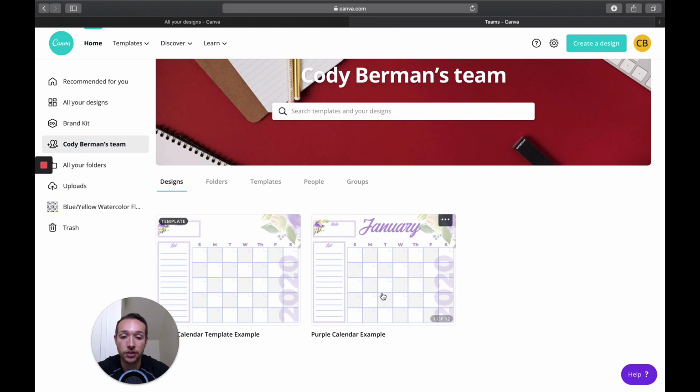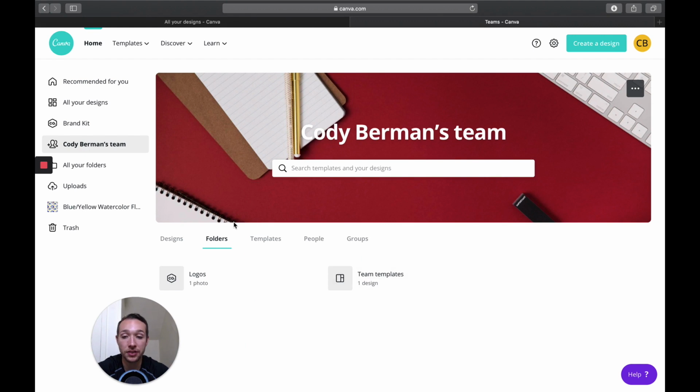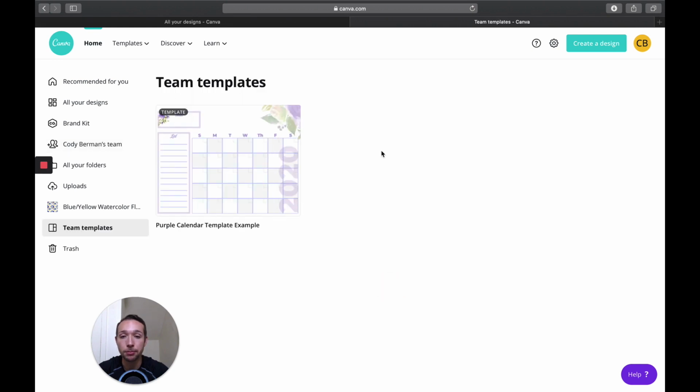This is just a regular design. This is a template. You can see it's missing the January here. There's also folders you can have within the teams. So if I create a team, this is my team, Cody Berman's team. I can throw logos in here. I can put team templates in here. That's this thing I was just showing you here.